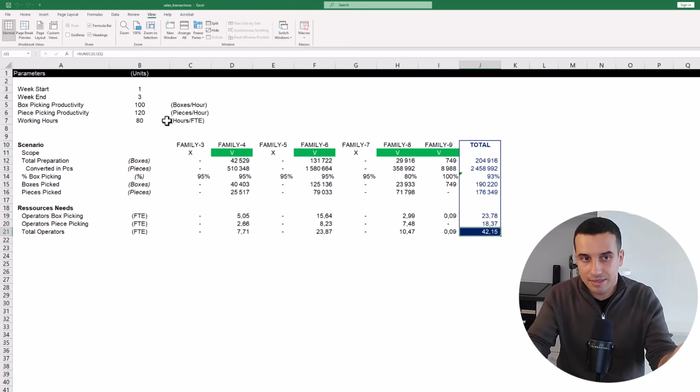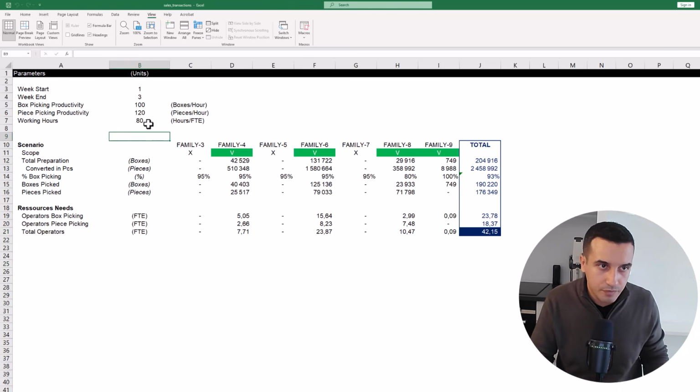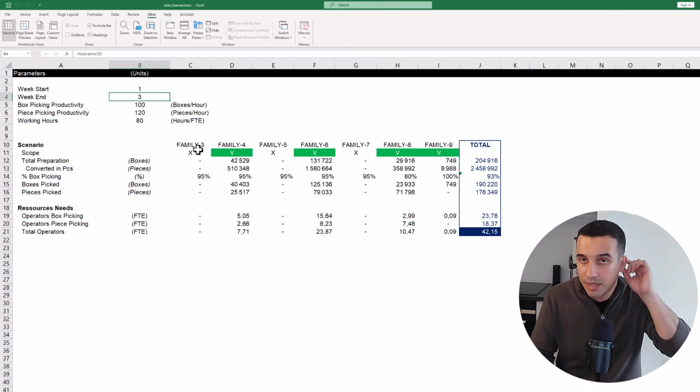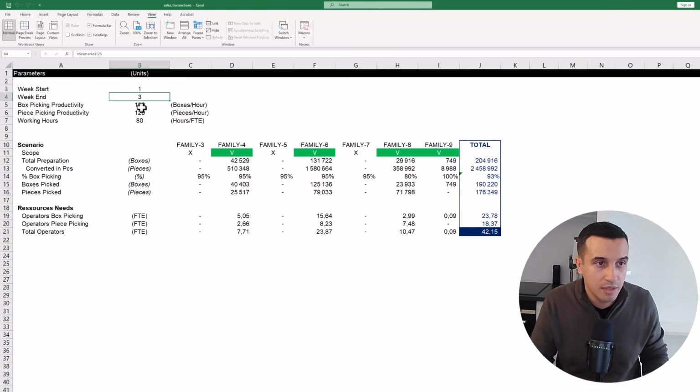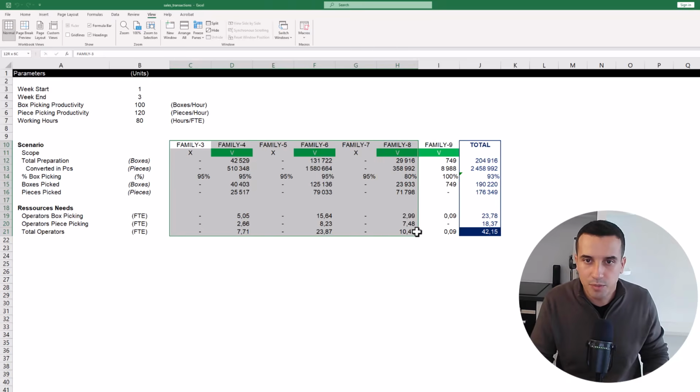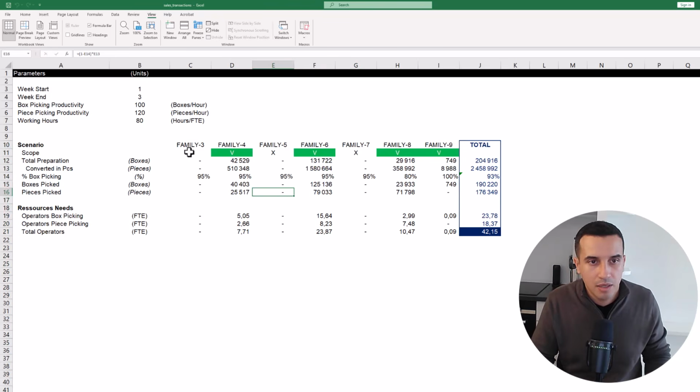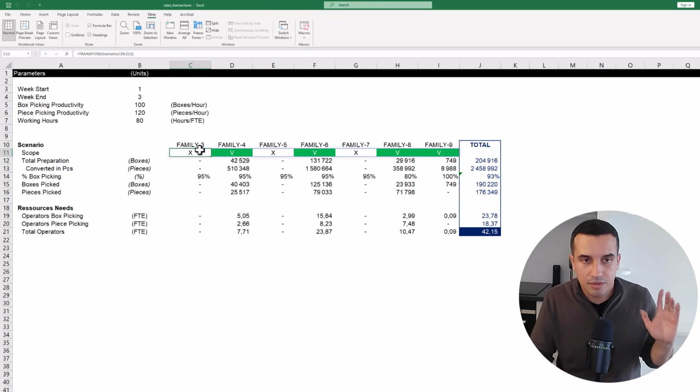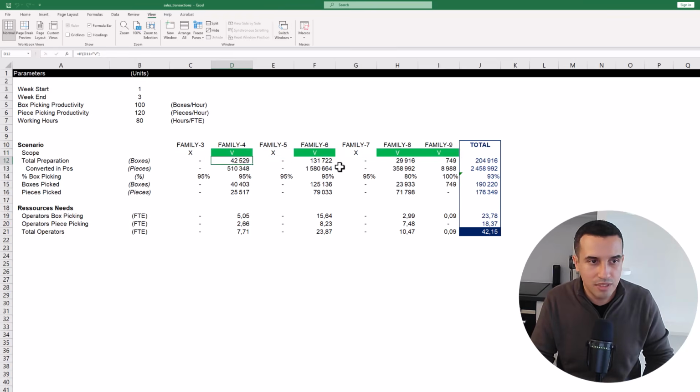So you build this kind of calculation where you have parameters like week start, week end, because maybe the scope of time would be different. You have the picking productivity in boxes and pieces, the number of working hours, and here you have the split of volumes per family. If you have a cross here, that means you don't consider this family. If it's a V, that means you consider this family. So then you have all the different volumes.